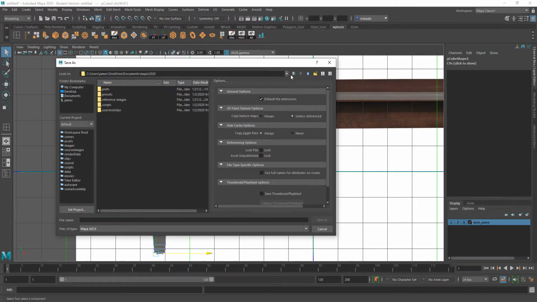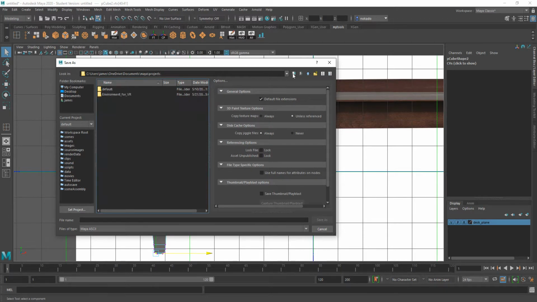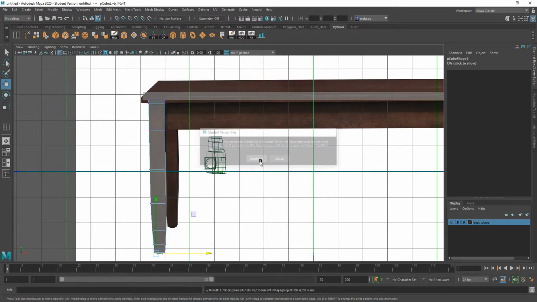I thought I had a projects folder. Oh, here it is. I could save it here. Well, I'll make a new folder and I'll say desk. So you might want to do the same thing. Make a folder and say desk. MA or MB is fine. Doesn't make a difference to me.